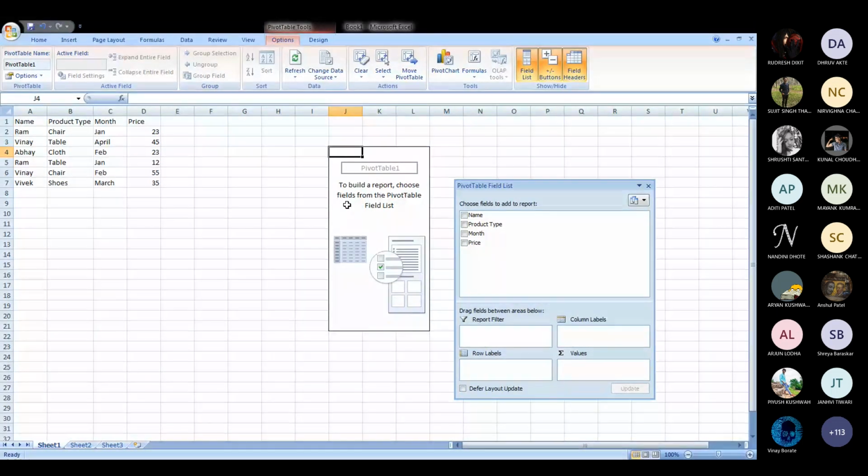Right now this pivot table is empty, but you can see the different column headers are already there in the field list. You can see the four different boxes: filter, column labels, row labels, and values. In the values field you can only put values, and in the column and row fields you can put textual data. And if you want to filter certain data, you can put it in the filter.